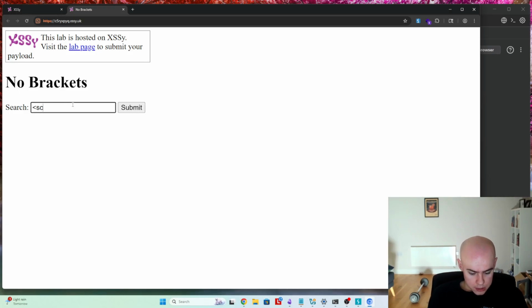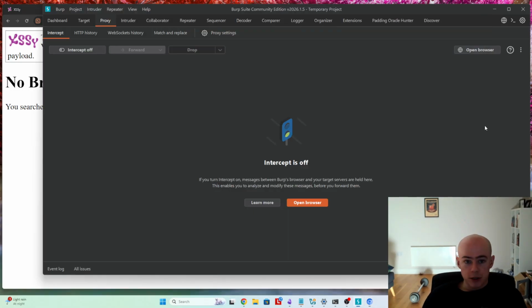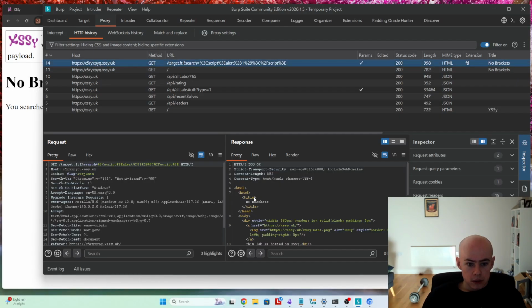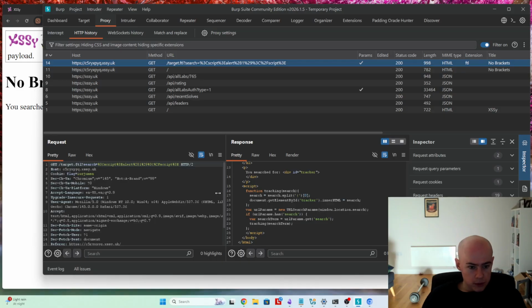Let's try our standard test payload. See, no execution there. Let's have a little look at what's going on here. Search bar, okay. So similarly to a couple of the previous examples, we're grabbing the URL params from window.location.search. We're grabbing the search one, and then we're running that.